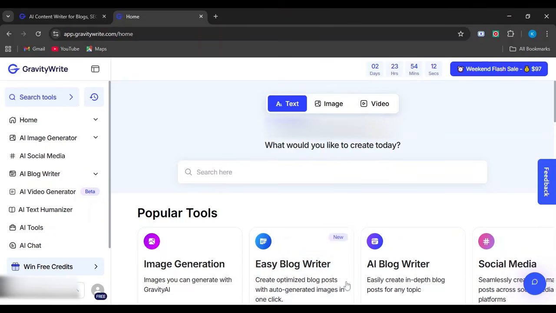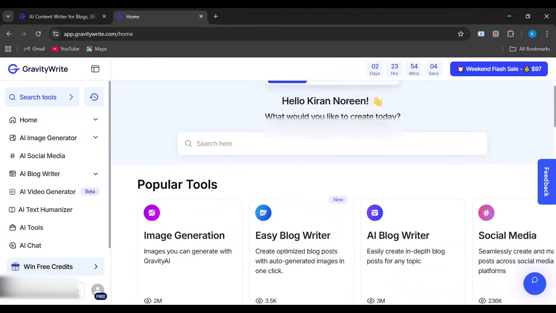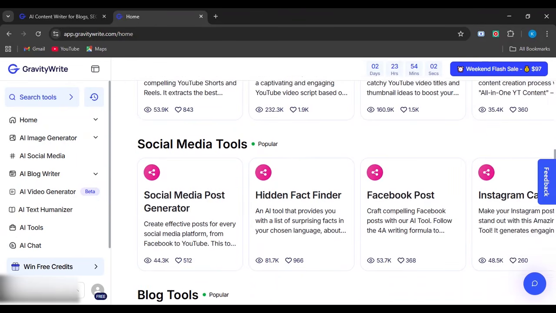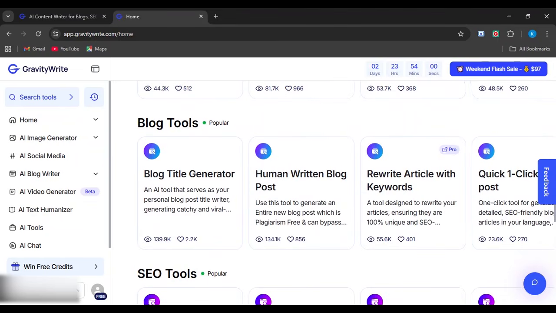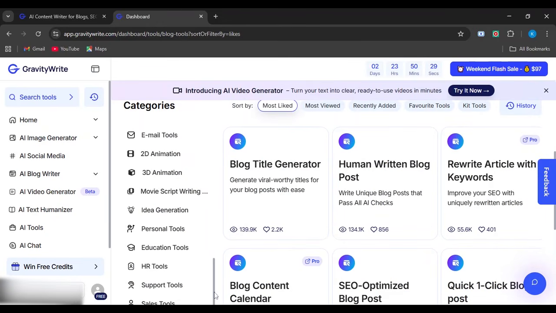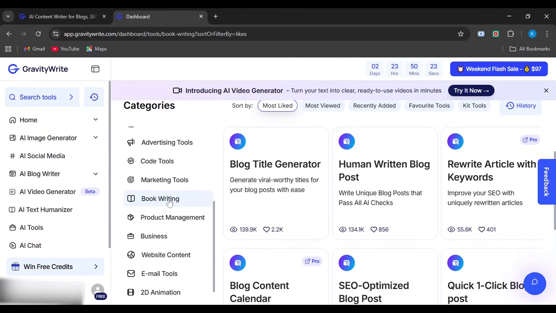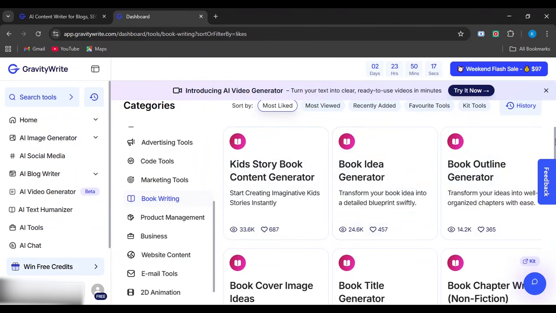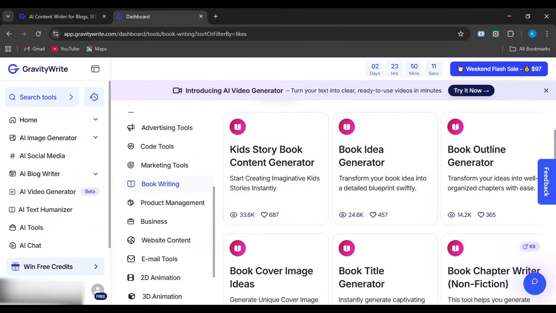So let's get started. First of all, you need a story and image prompts. So for that, we're going to use GravityWrite. First, you have to sign up, and then this interface appears. This is your home dashboard. Okay, so scroll down, and here you can see Blog Tools. Click on View All. Again, scroll down, and from here, click on Book Writing. So here you can see lots of options, but we select Kids Storybook Content Generator.